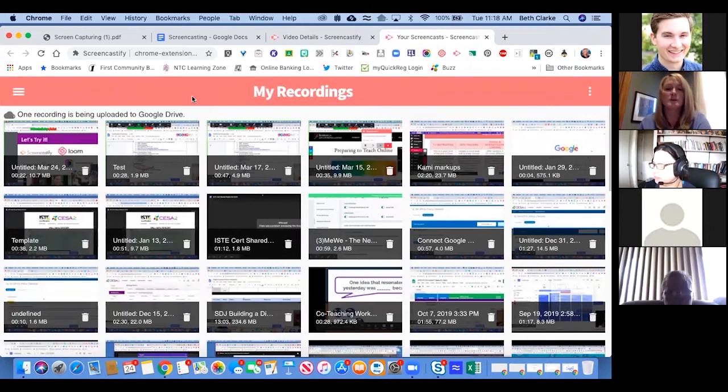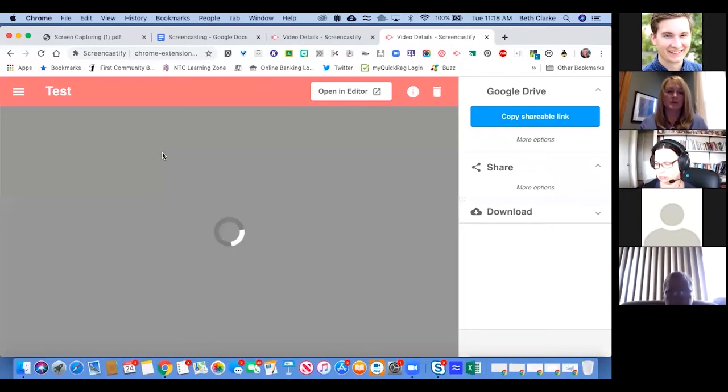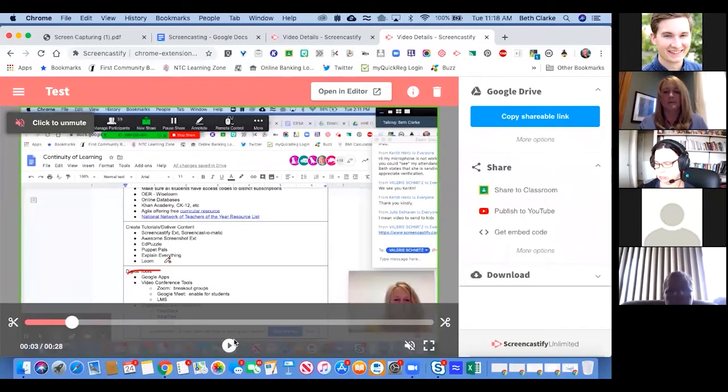What it does is it creates a folder in your Google Drive. In your Drive, you will find a folder called Screencastify, and that's where you will find all of these. You can open up old videos, you can edit your videos, you can delete your videos right here, and you can preview your videos. All of that good stuff is right here in your repository of videos.